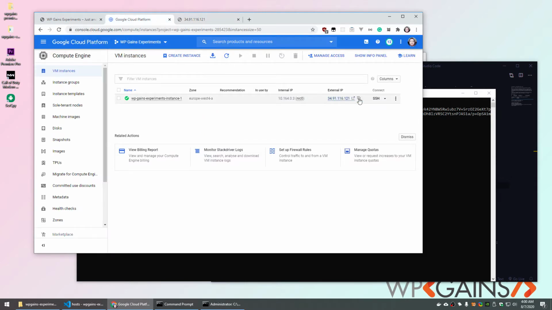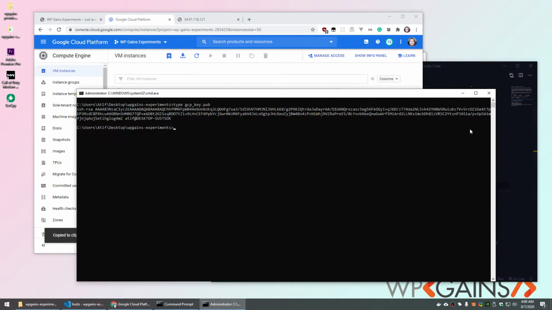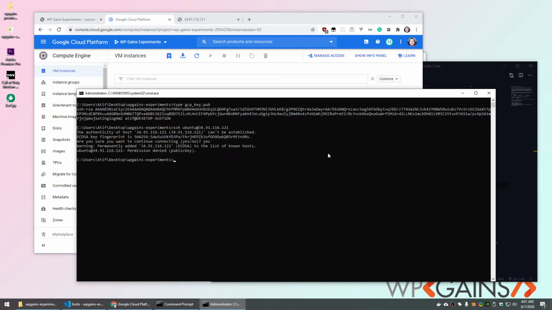But we need to use this IP to SSH. And we can do that by using this command: ssh ubuntu, since ubuntu is the username we created, @ followed by the IP address of the host. This is not going to work, and the reason is because we are not using the GCP key that we just created.